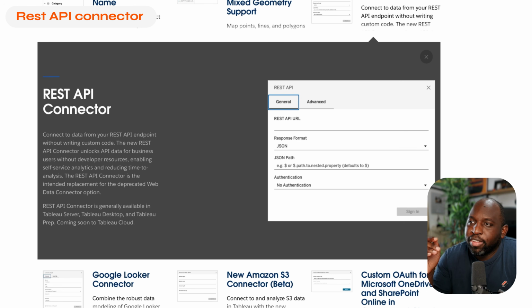Connect to data from your REST API endpoint without writing custom code. The new REST API connector unlocks API data for business users without developer resources, enabling self-service. Oh, this is nice. This is very nice. The connector is intended to replace the deprecated web data connector option. Okay, I was going to say.